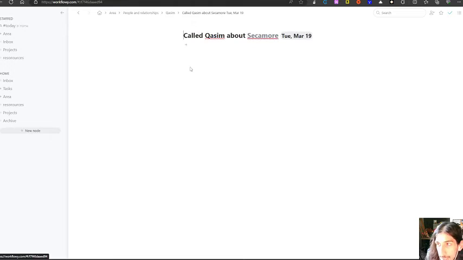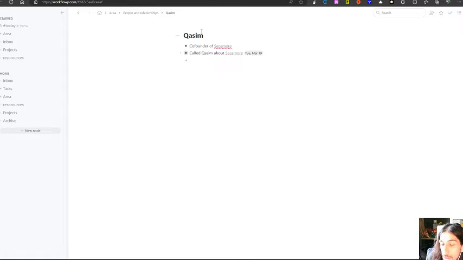So let's say I talked about ideas for new products. This allows me to sort of control and see when I talk to people and what we talked about. This is how I would use it as a relationship tracker. Another cool thing is that you can mirror things.